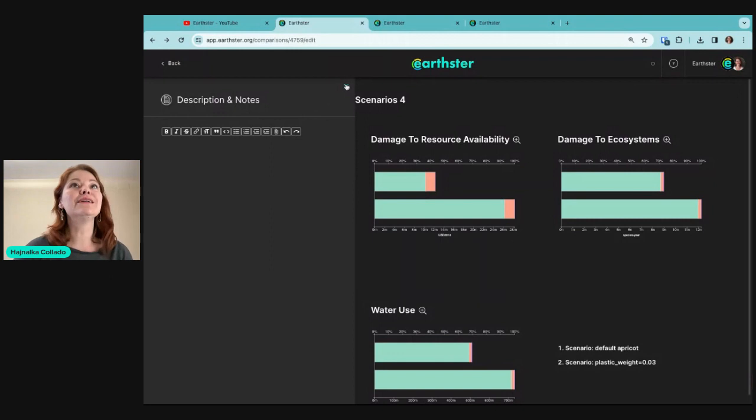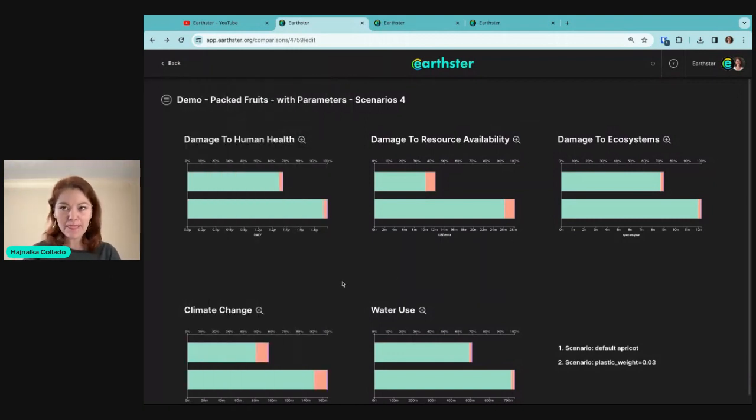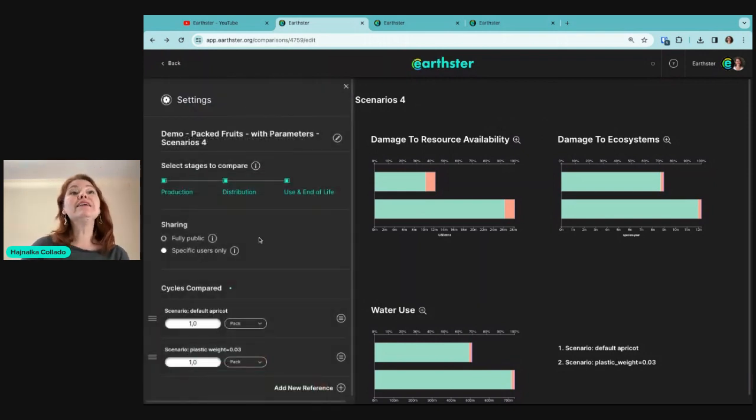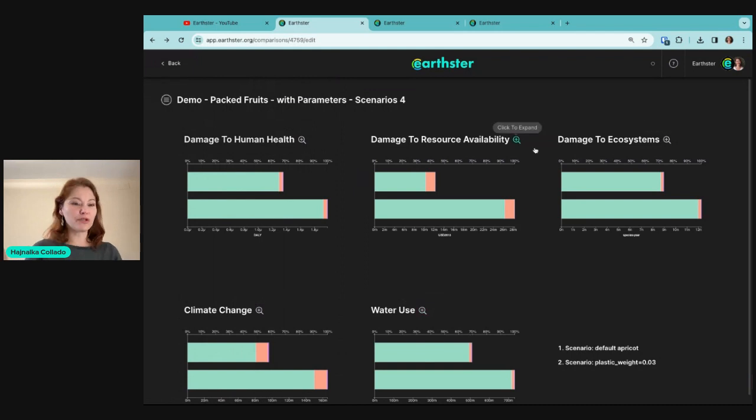You add here notes: what are you doing this for? What are you comparing? And with Earthster, what you're able to also do is, if you have stakeholders that you want to keep content and they want more transparency, but let's say you don't want to share your models with them, you're able to share, for example, only this comparison. They see the totals, they know how much in total the environmental impact is, but they cannot go into the cycles themselves. So this is what they see. And it might be sometimes useful.